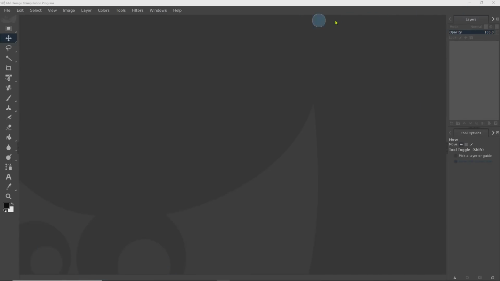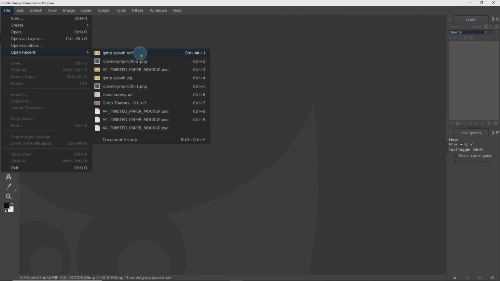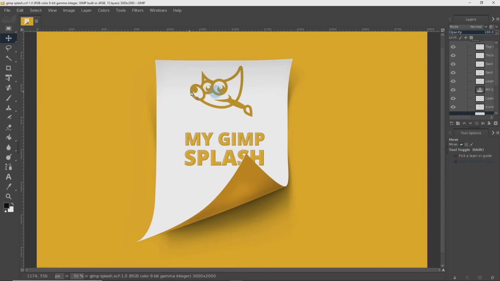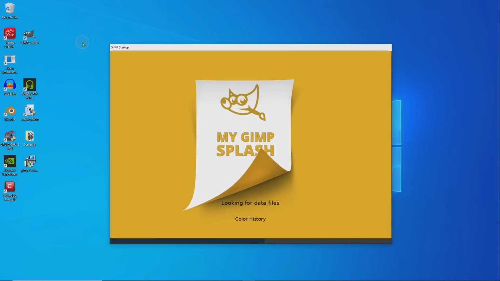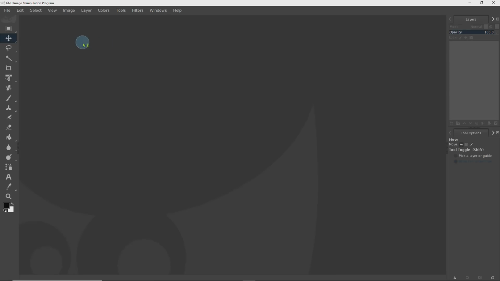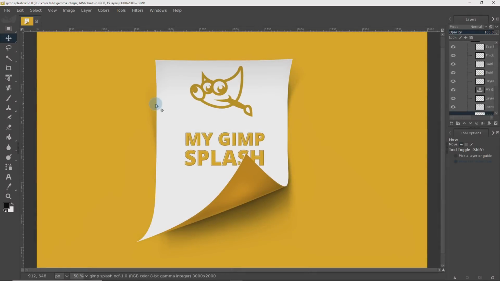So we'll go into GIMP right now, and let's just open up some project. This is something we're going to be looking at a bit later on, which is how to create your own splash screen for GIMP, and that's going to be using a PSD mockup. But anyway, that's going to be a different project. For this one, I want to demonstrate how you can create mouse shortcut keys.